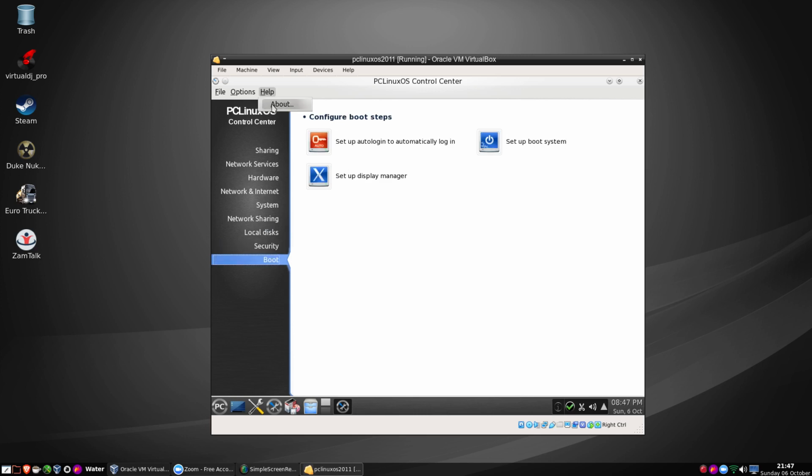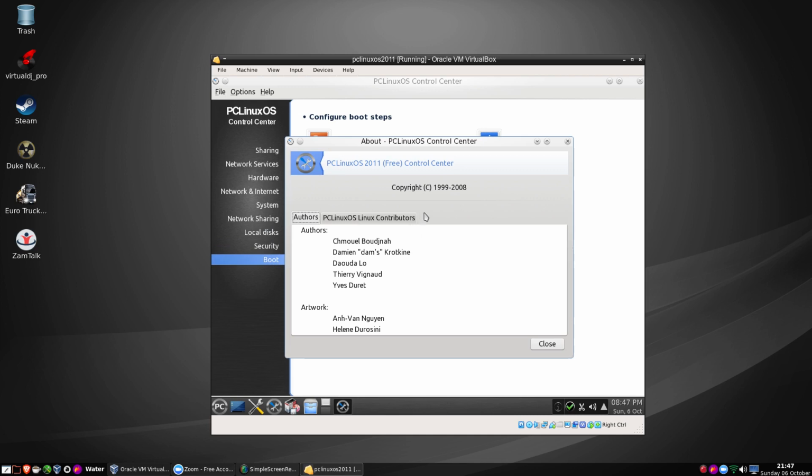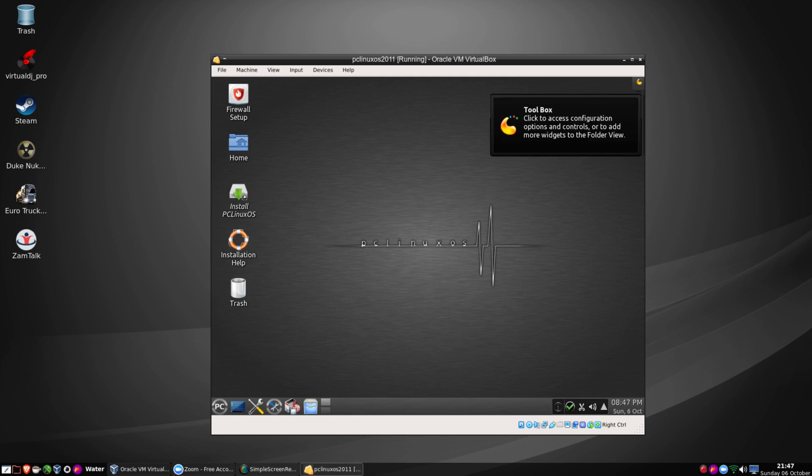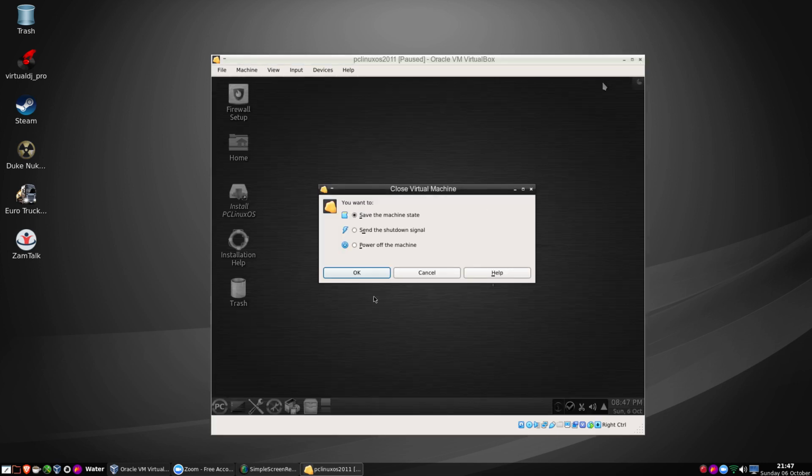Now, if you see the help and about here, you can see the copyright, 1999 2008. That was the authors back when Mandrake had this control center. It hasn't actually printed up any, no, it hasn't. So that hasn't been changed yet. So there you have it. This is the PCLinuxOS 2011. And I'll just click out of that for a moment.